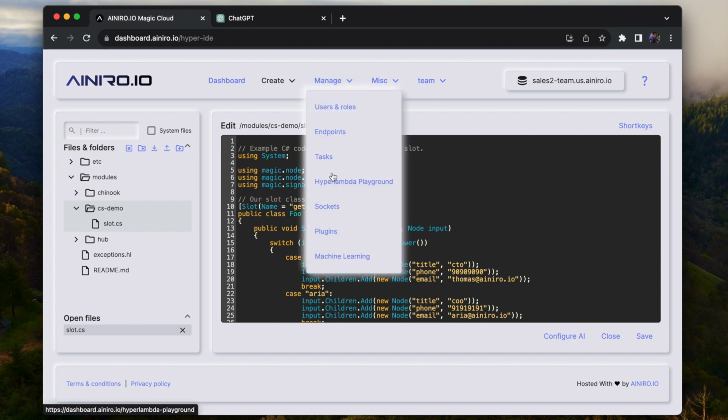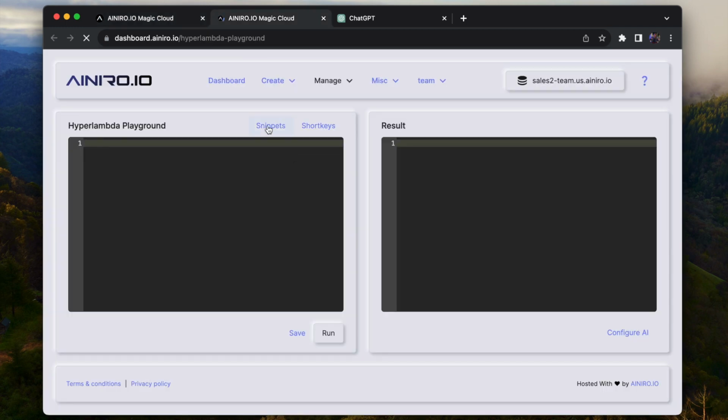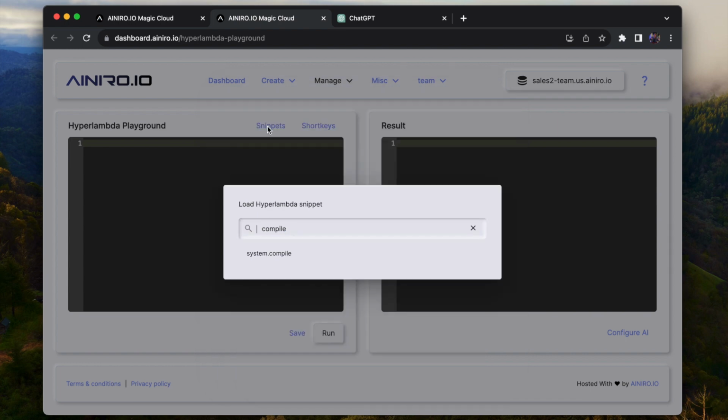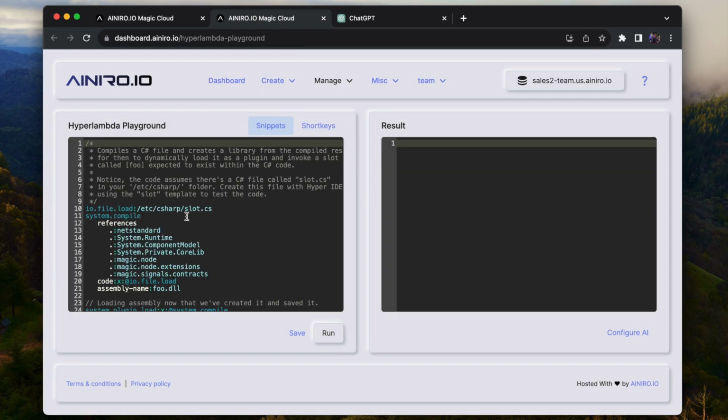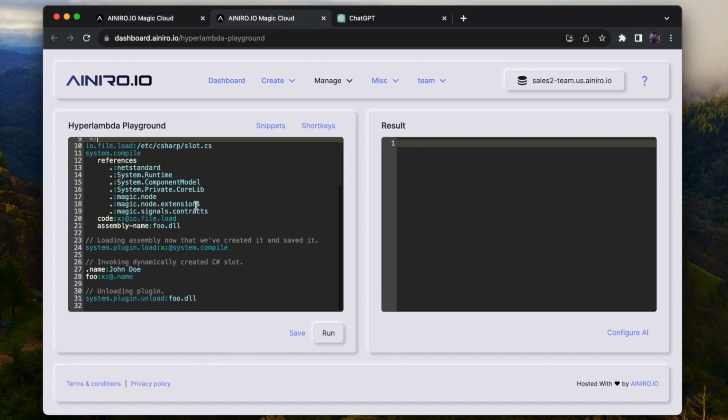And then I'm going to open up Hyperlambda Playground in a different tab. Then I'm going to click Snippets. And here we have an example snippet. It's called Compile, which compiles my C# code and assumes there is a slot in my code called foo. So I'm going to have to edit it slightly and change the foo guy down here to get employee details. Then I'm going to choose the name declaration to be Tage. Remember that we did toLower, so it doesn't matter if we do a capital T in Tage's name here.